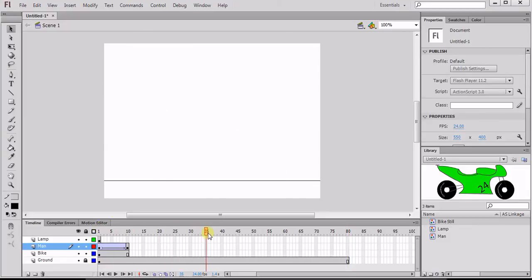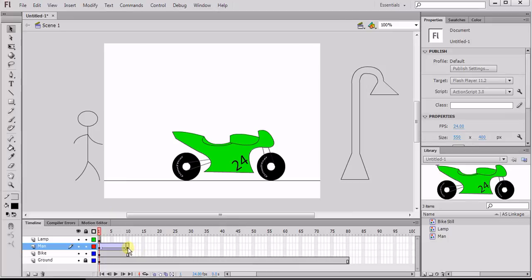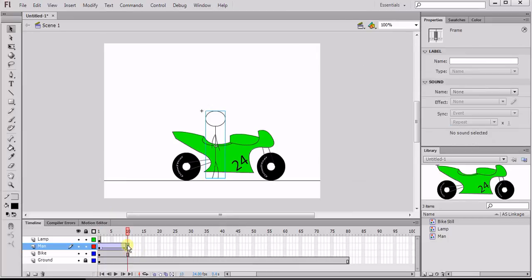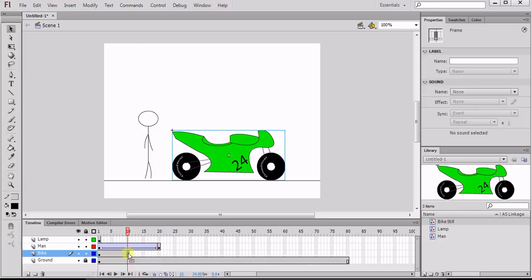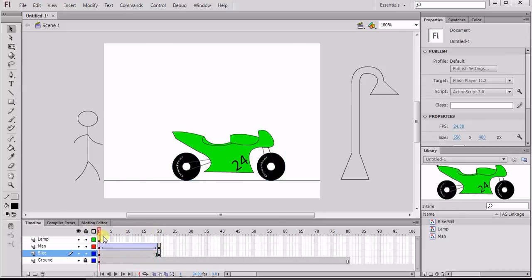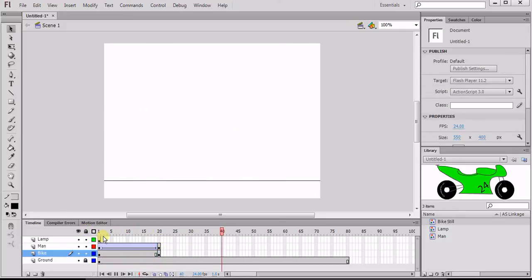So what we want to do is prolong these 2 keyframes from 10, and I'm going to click on it once and then click and drag down to 20. And I'm going to do the same for the bike layer. Click once and then click and drag to 20. And now you can see if you press enter, it slows it down.